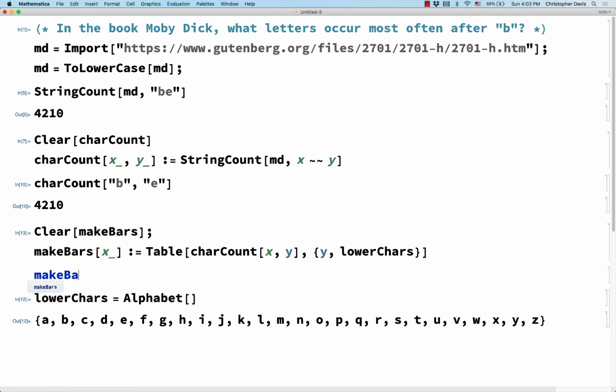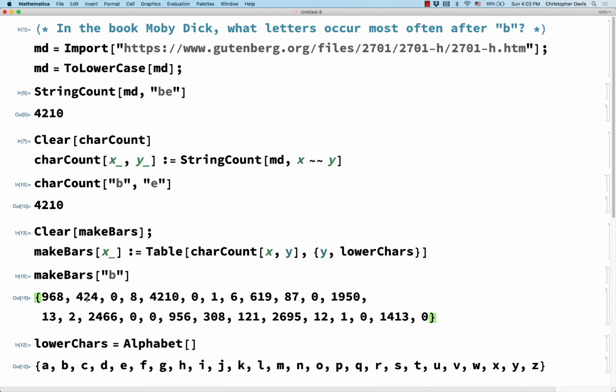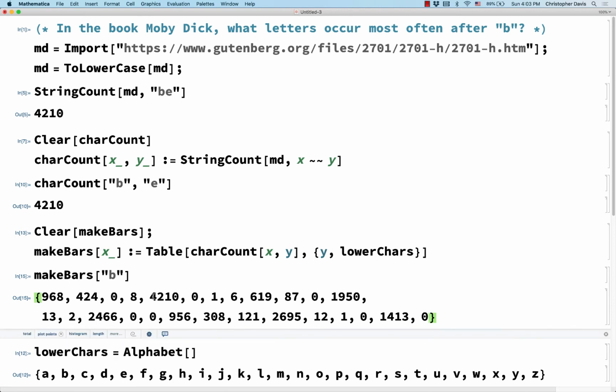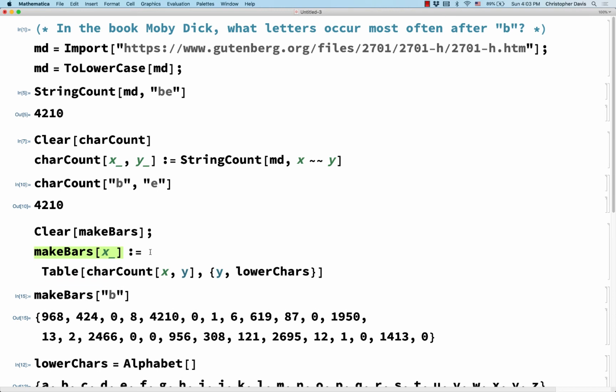And let me try makeBars of this letter B. As a reality check, here's supposed to be A, B, C, D, E. So this really does correspond to the same number we got up above when we were counting how often the 2 consecutive letters BE occur in Moby Dick. And so why do I call this makeBars? Well, let me show you. I hit return but not shift return there. And I'm going to name this, how about cts for counts?